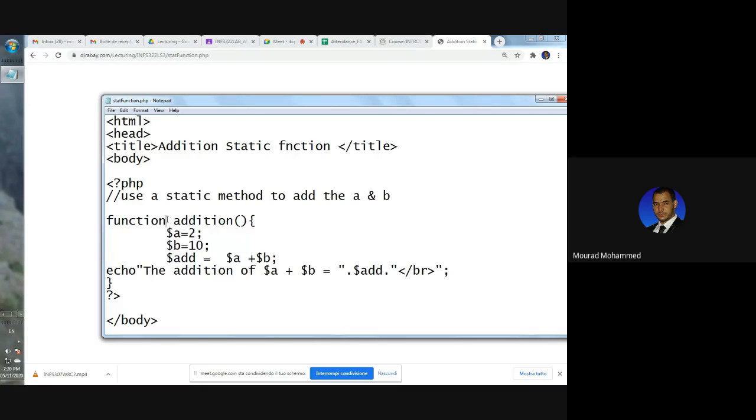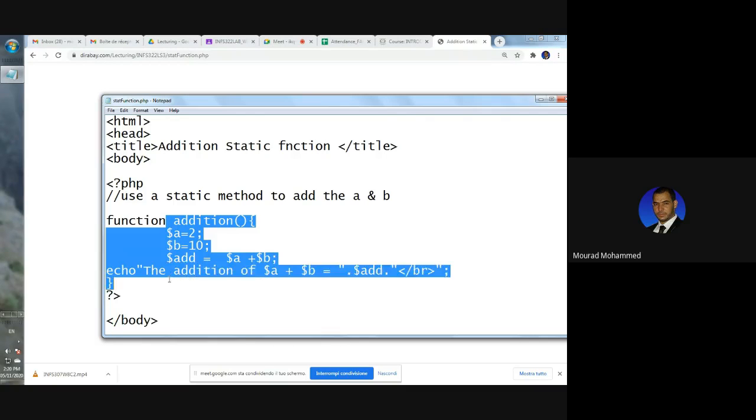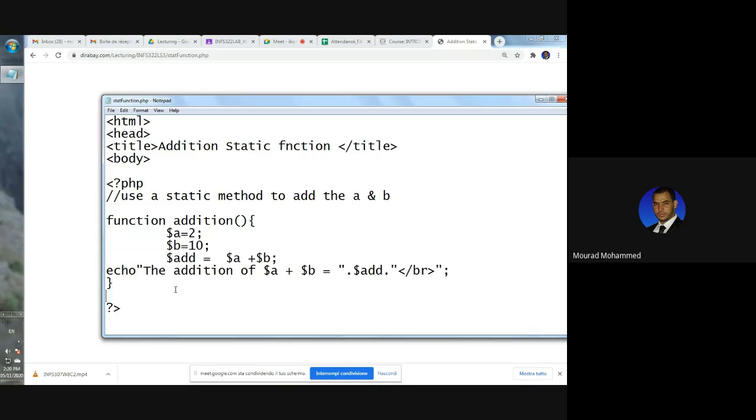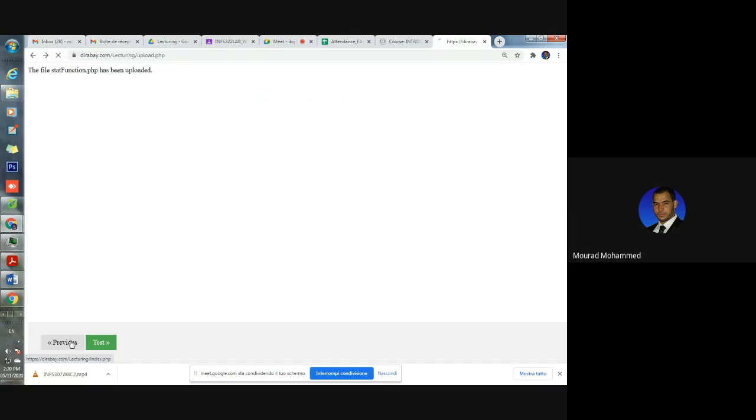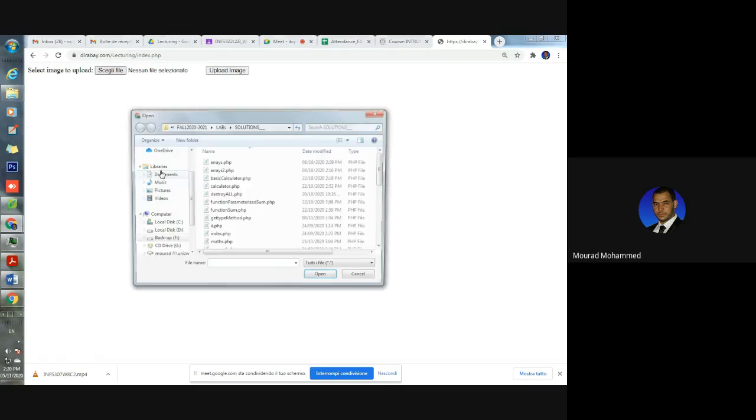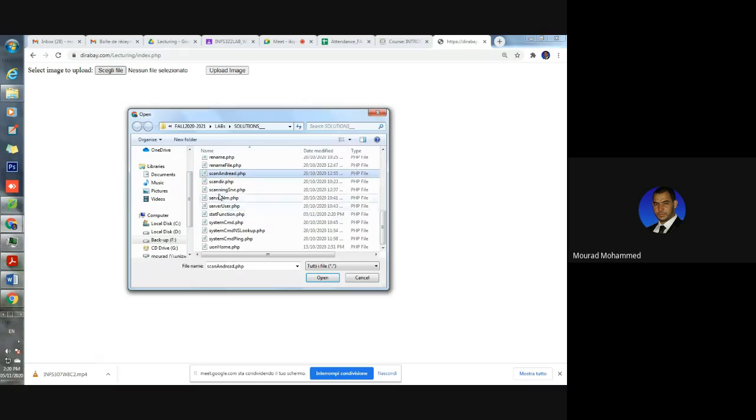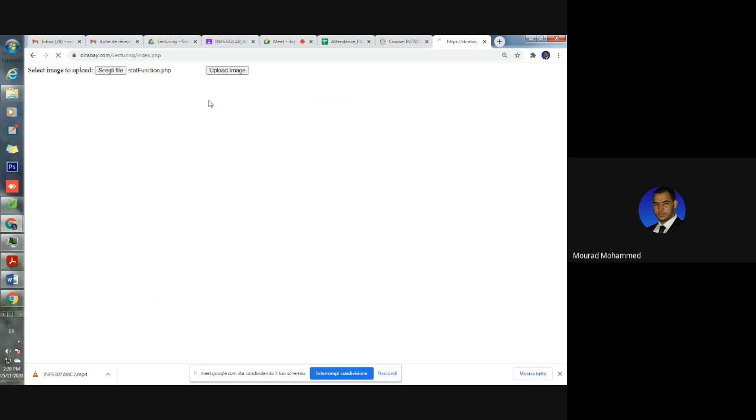Good. Outside of the function body, I'm going to call the function to execute it. Just copy paste, semicolon. That's it. I just added this thing. File save and upload again. Previous. Select it. Set. Upload. Test.